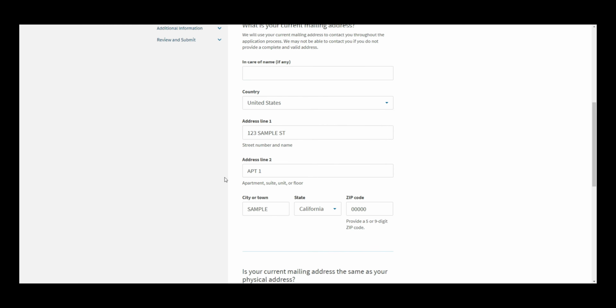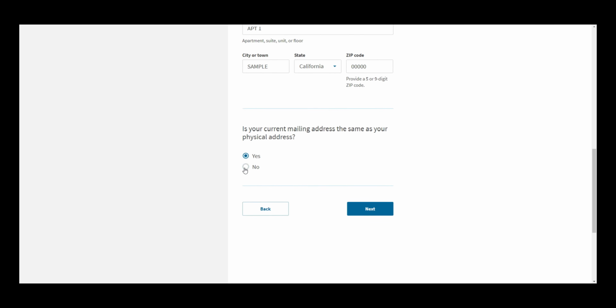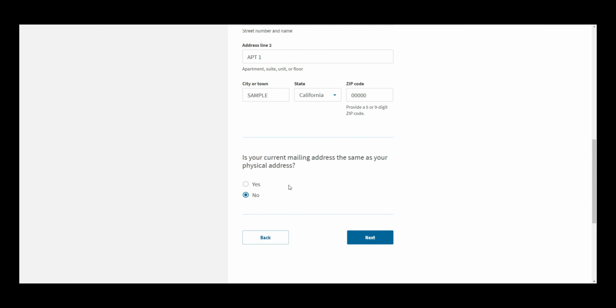However, if, for example, you indicated a PO box here, but you actually live at a different address, then you would click no. And on the next page, you will be asked to provide the addresses where you actually reside. But let's say, for example, that we live at the current mailing address also.